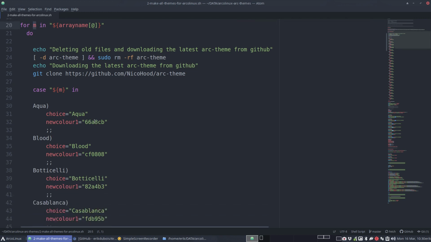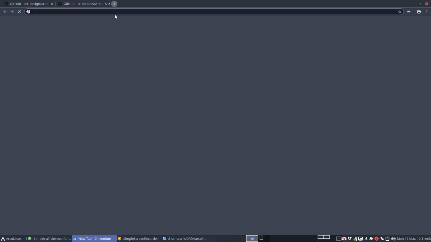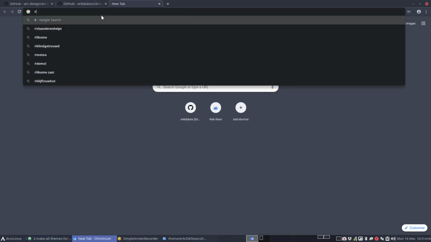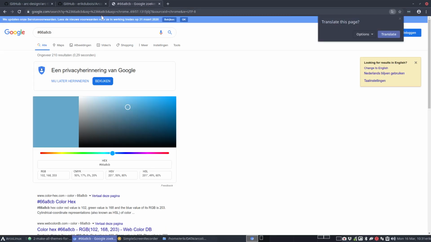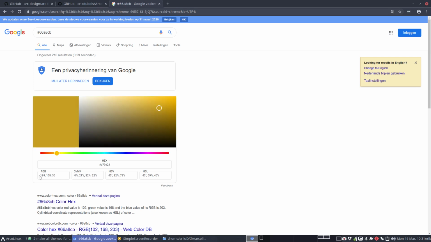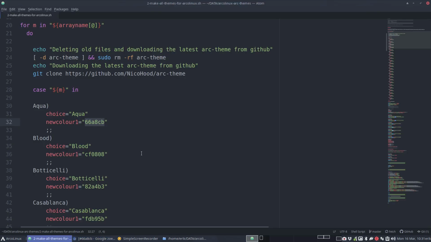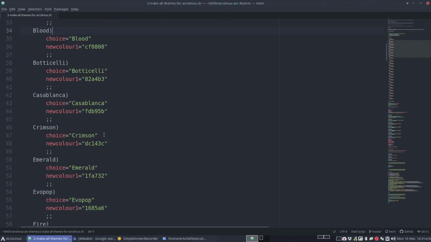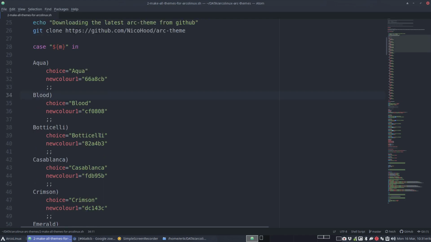So these colors are color codes. Actually quite easy to figure out color codes because it's just in the browser. Just type it in like this, boom, you got a color, right? You want another color, you decide the color, you can switch around, and you can have it in RGB or in hexadecimal. In this case we need this without a hashtag. So blood, Botticelli, Casablanca. So it's going through the list.